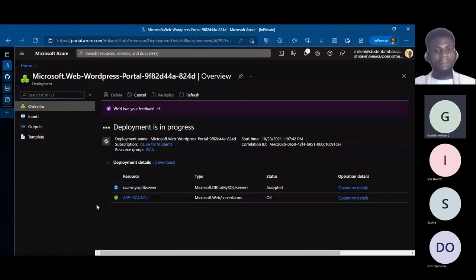So this takes time. I don't know why WordPress takes time here on Azure. I think it's because it's doing three things at the same time. It's installing a virtual machine, installing MySQL on it, and installing WordPress on it. So it will take time for the whole process to run.